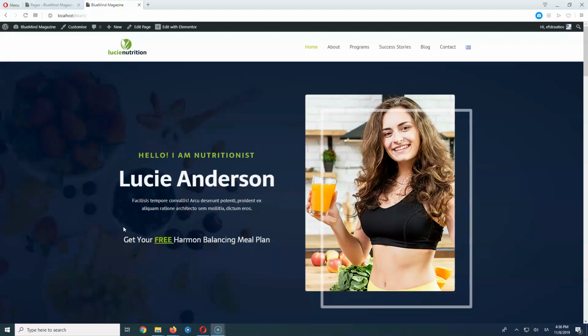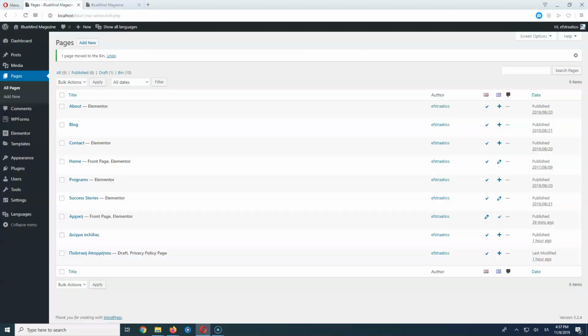But in some cases we have another page builder, or the page builder that I have already mentioned is not working for some reason. In this case I have the Elementor page builder and it's not working fine with Polylang, which is strange because I have used it many times. But let's go and see.